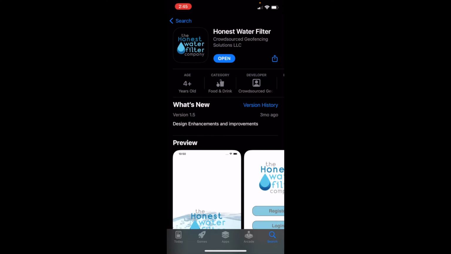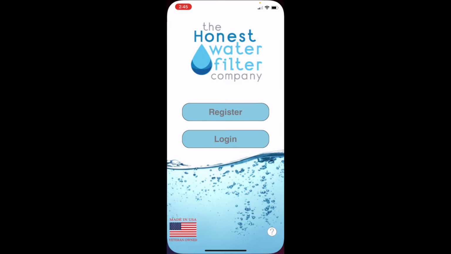Today we're going to go over the proper registration process for the Field Technician app, as well as some of the main functions within the app. The first thing we're going to do is go to the App Store, whether you're on iOS or Android, and search Honest Water Filter. Once you search that, you will find the app and go ahead and download it. Once it is downloaded and you open it up, you'll see this screen right here. Since you're a new user, you're going to click Register.